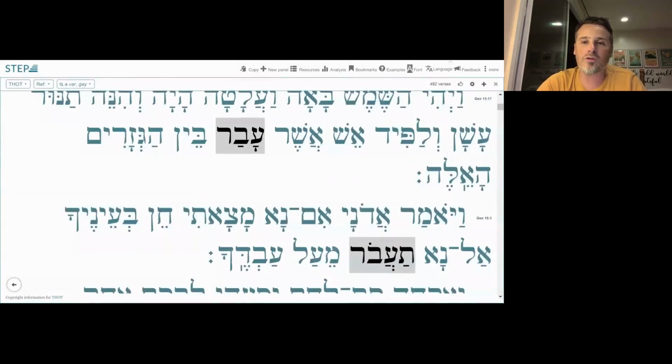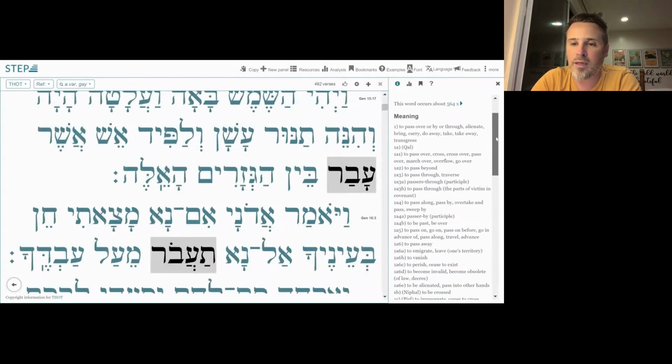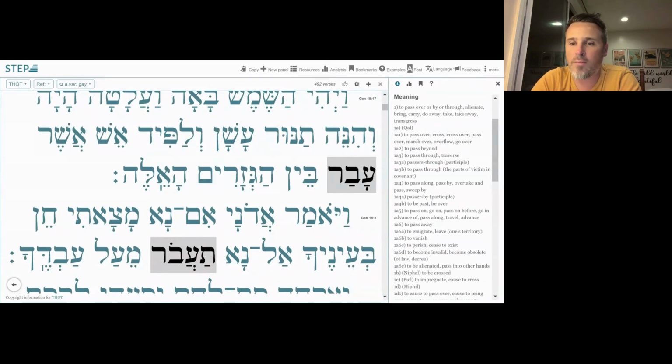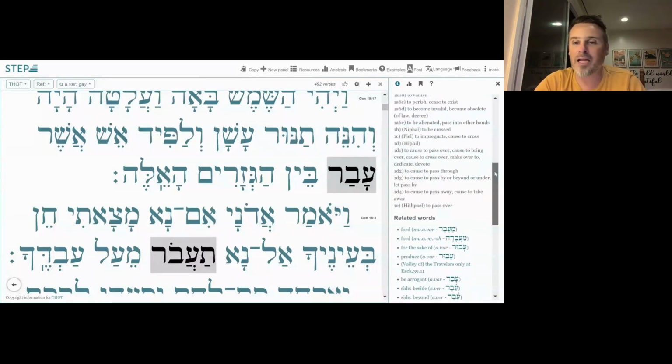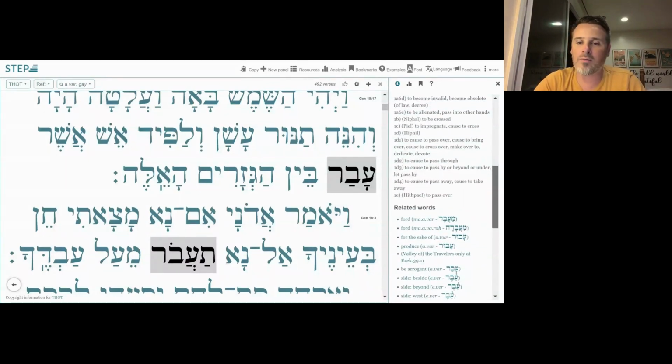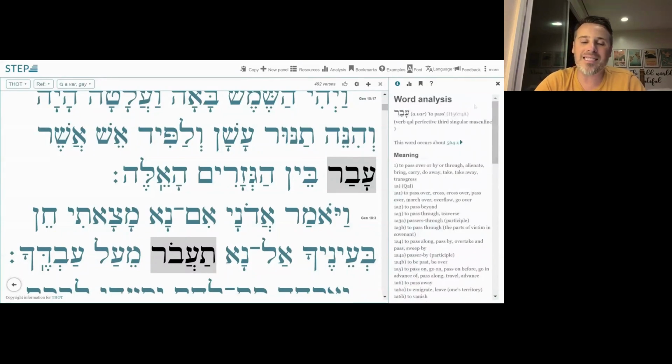Now, we can look at the lexicon here. We could find the same in two-letter lookup, but you can see that in terms of meaning, we have to pass over, or by, or through, even to alienate, bring, carry, do away, take away, transgress. But really, this idea of passing over, crossing over, passing beyond, passing through, that's kind of the main idea. It can have to do with migrate, immigrate as well. And you'll get these different senses.